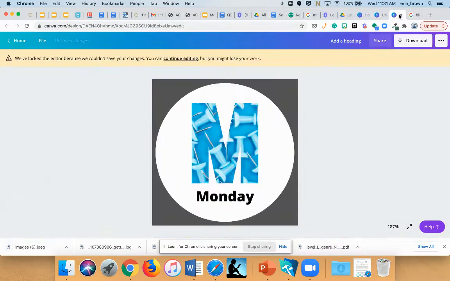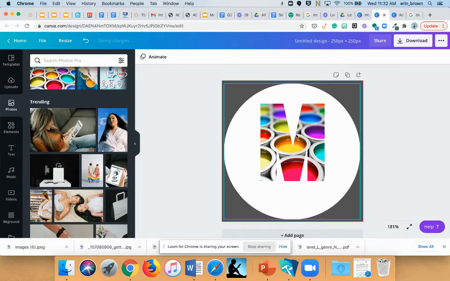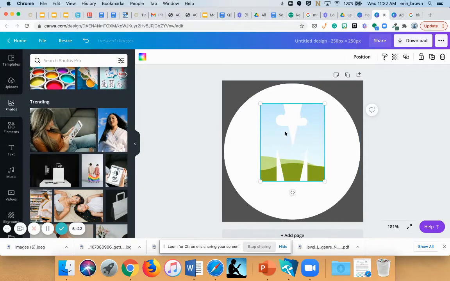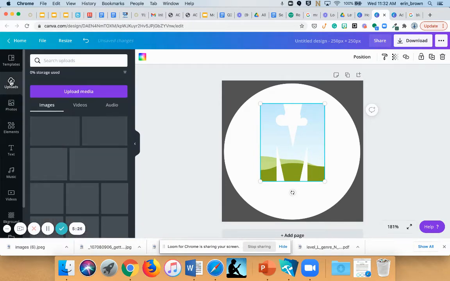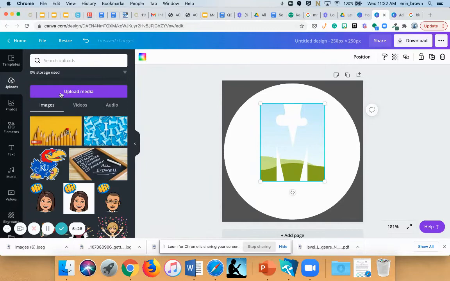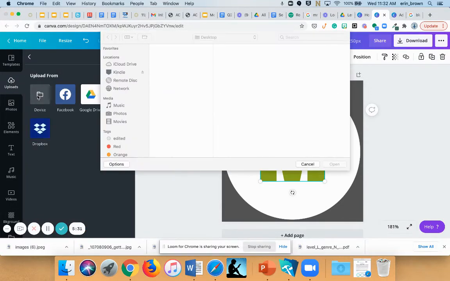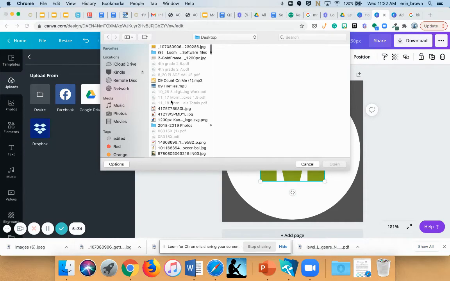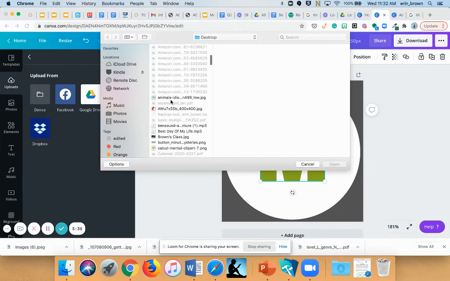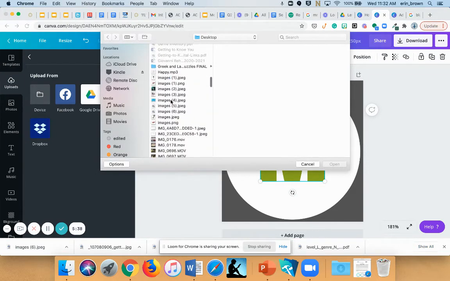And then I can go back to my Canva page. And now I'm going to upload. And I'm simply going to click Upload Media from my device. And I am going to upload the picture that I just saved.